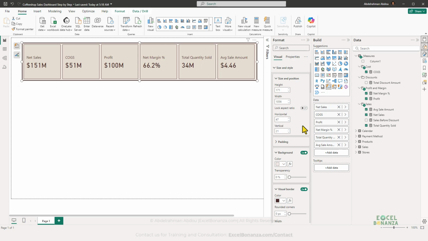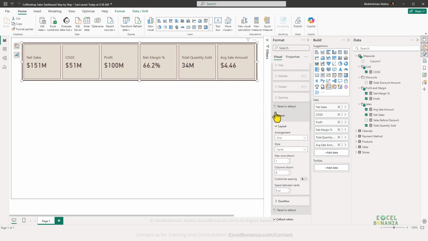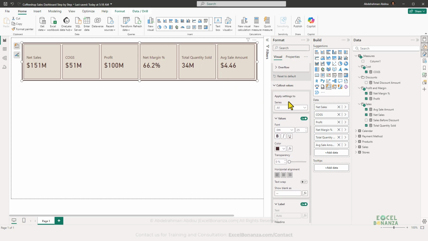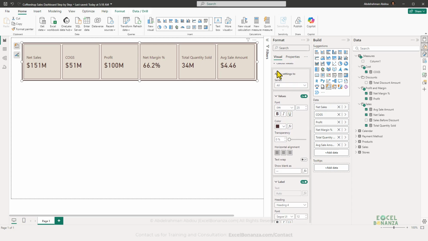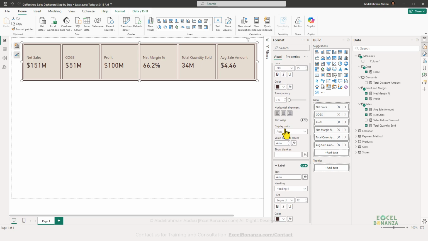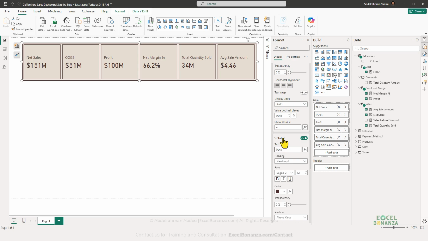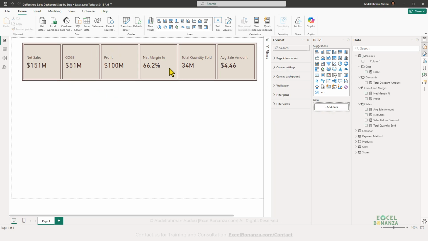But in case you need to change it, you can always select your KPI card here, and under the formatting settings, you'll see here apply settings to, and you choose the series. So we're going to choose net sales, and then we can always type whatever label we would like here under this label area. So we can make it sales amount, for example, or whatever we want it to be. But let's just keep it at net sales for now. All right. So this is going to be our KPI card here at the top.